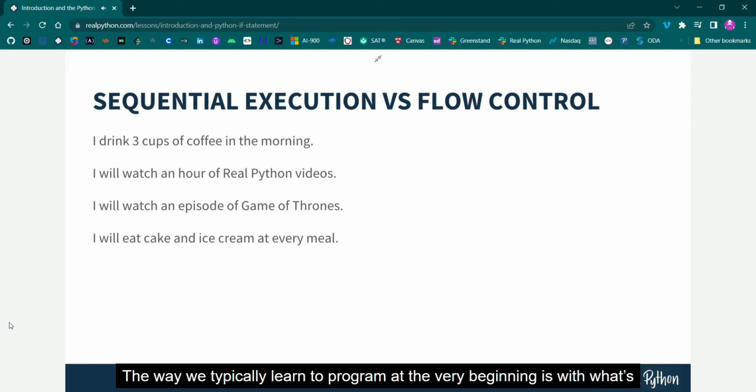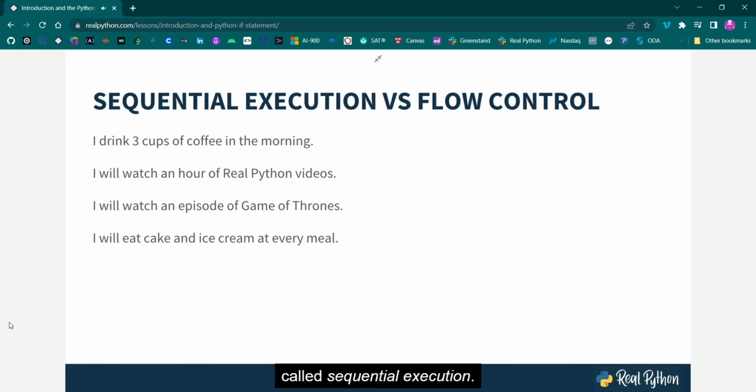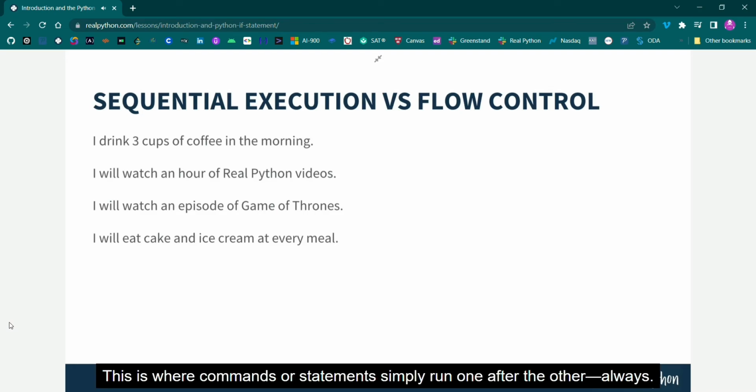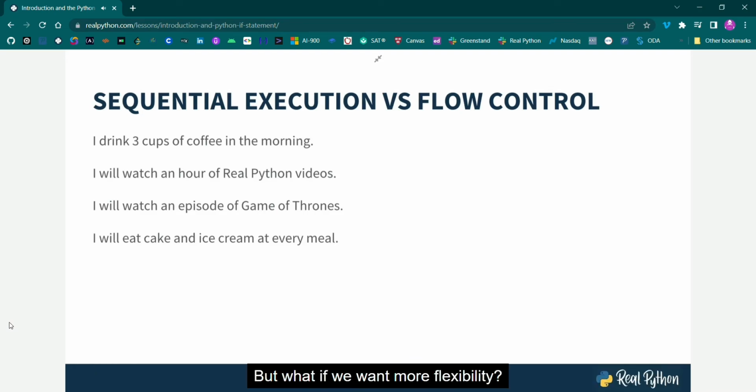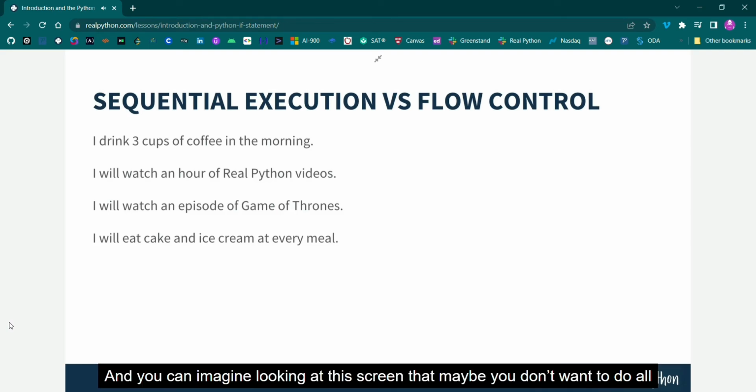The way we typically learn to program at the very beginning is with what's called sequential execution. This is where commands or statements simply run one after the other, always. But what if we want more flexibility? And you can imagine looking at this screen that maybe you don't want to do all these things every day. Maybe you only want to do them on certain days. And that's where flow control and conditional statements come in.